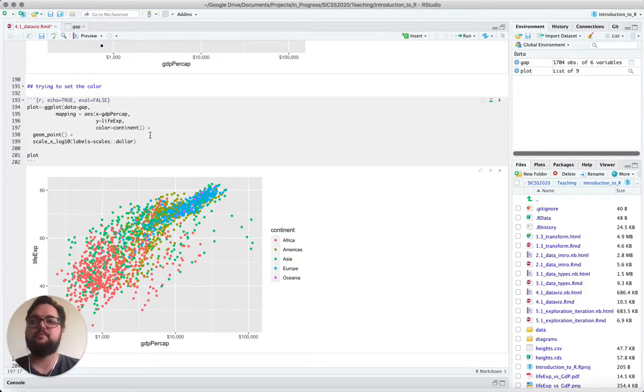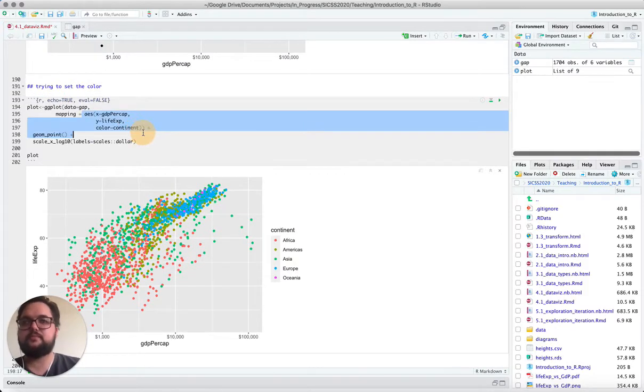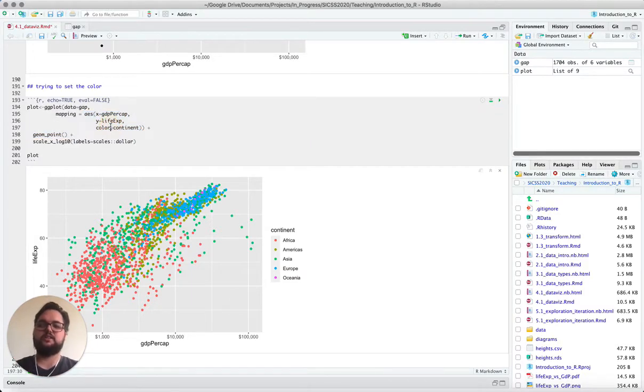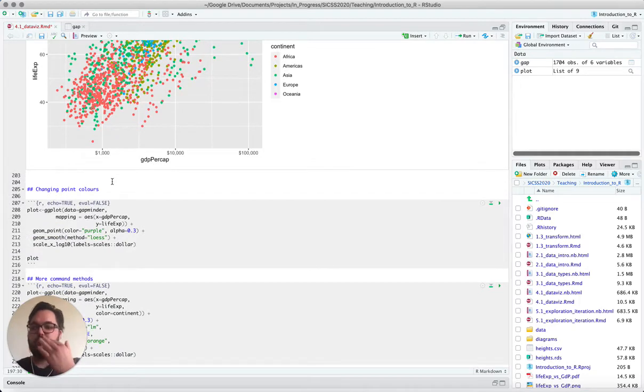This aes function is for mappings only. That's for mapping columns in your data frame to aspects of your figure. So even though I say color is equal to continent, what I'm actually saying is the color component of this figure must be mapped onto the continent variable. If I actually want to set color in my figure, we don't do that in the mapping. We do that in the actual geometry.